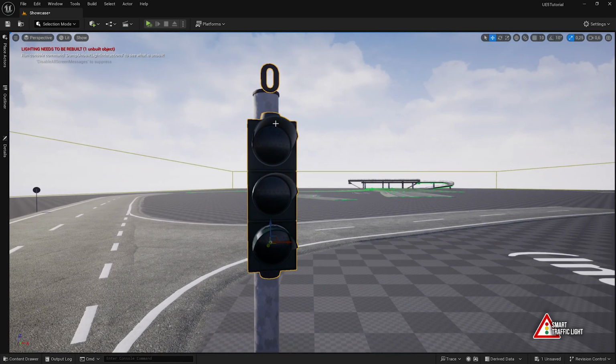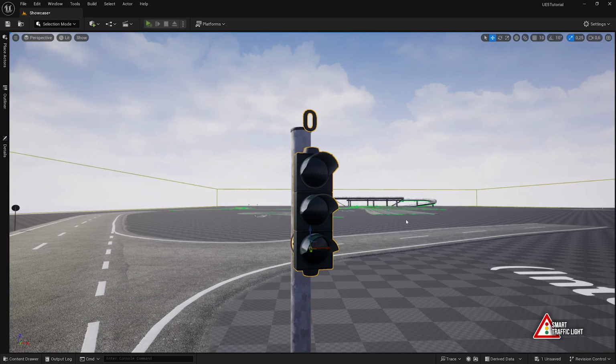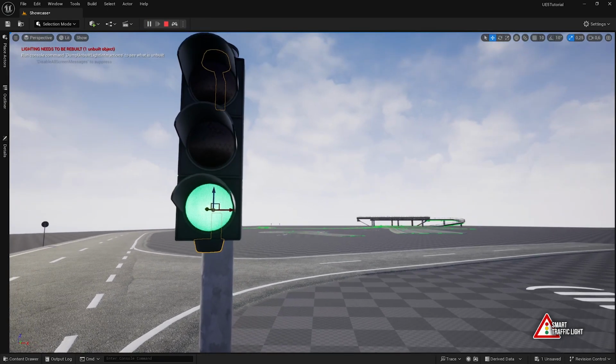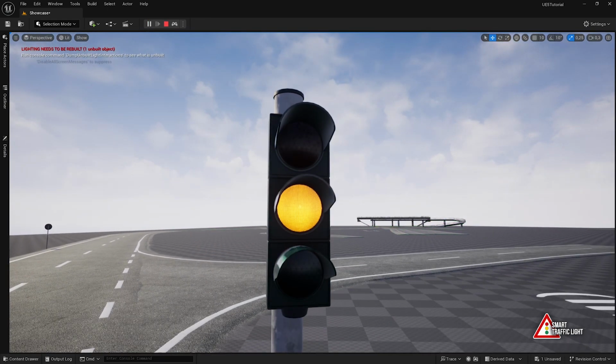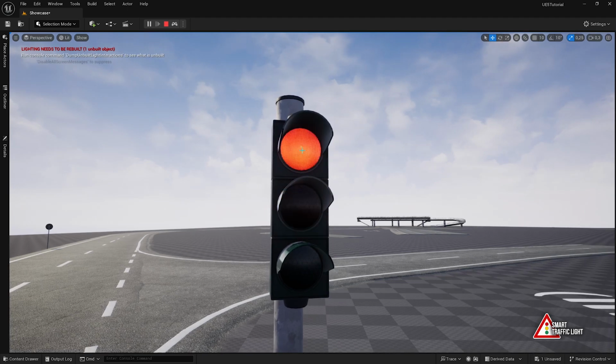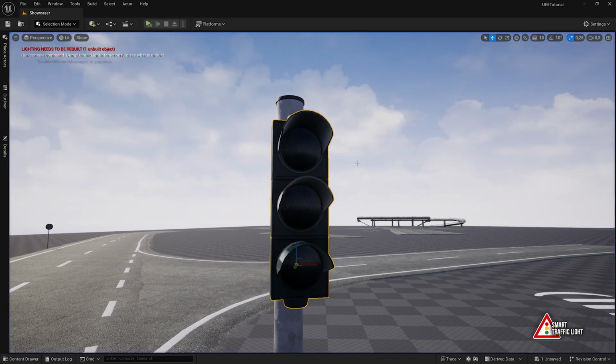So we have this wonderful traffic light. When I now simulate the game, we see it's already working and it's green. So the default state of the traffic light is green. We switch to yellow and now to red. This is working.